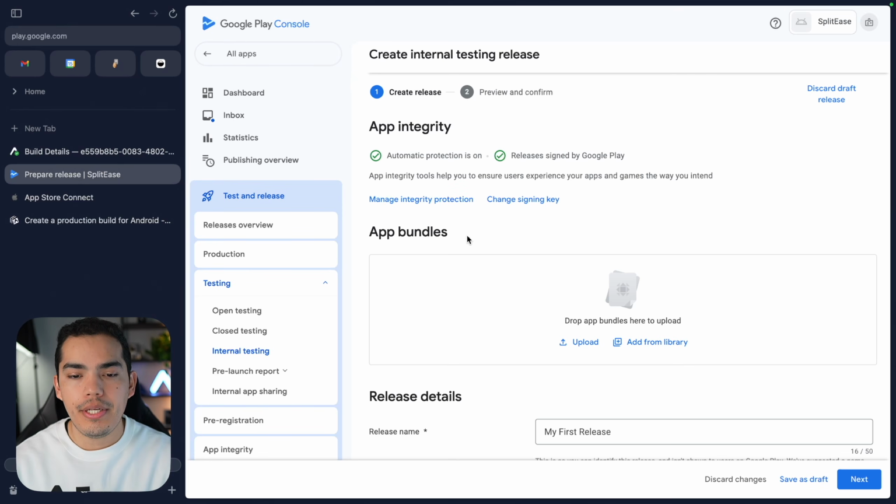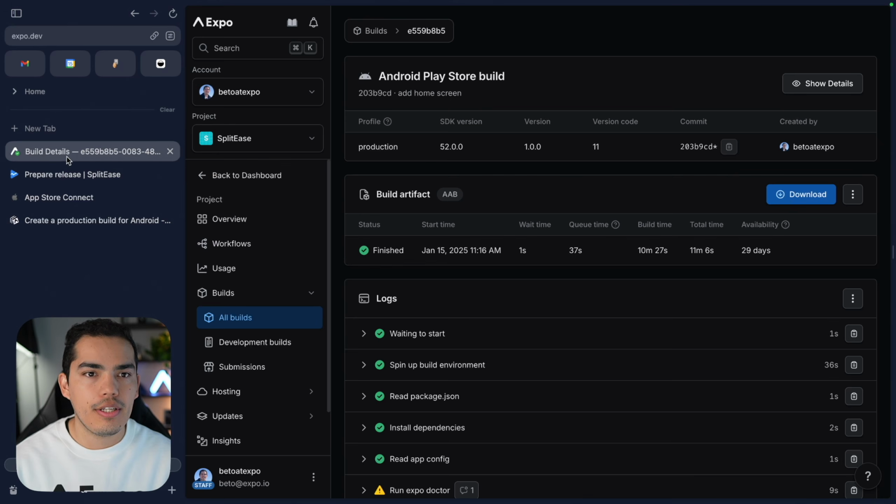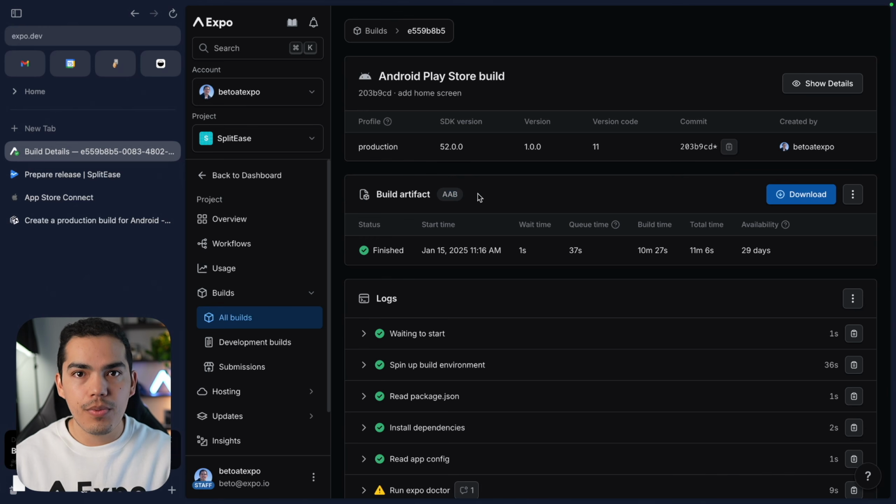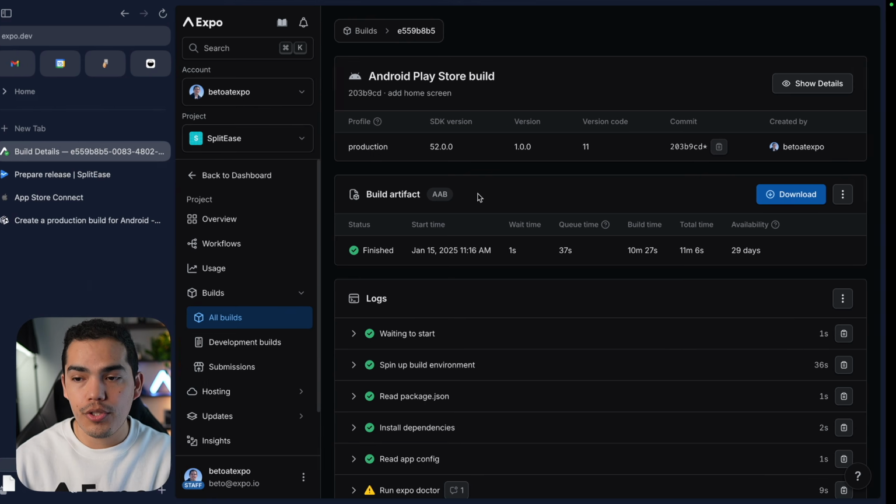Okay, so my build is ready, my production build, and I can go and see the details in expo.dev. You can see that I'm inside my Split Ease project, and this is the build that we created for production. As you notice, the version code is 11 because in the previous chapter we set it to start at 10, so this auto increased. The profile is production. We can see the SDK and the app version, which is 1.0.0 at the time. And from here, we can just go ahead and download this build. Notice as well that this file is an AAB file, which is optimized for production Android builds.